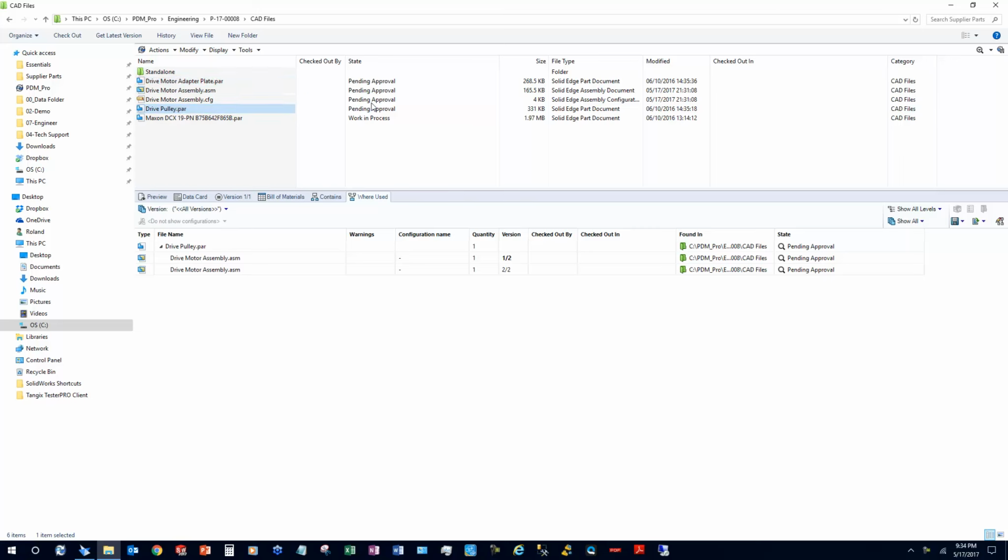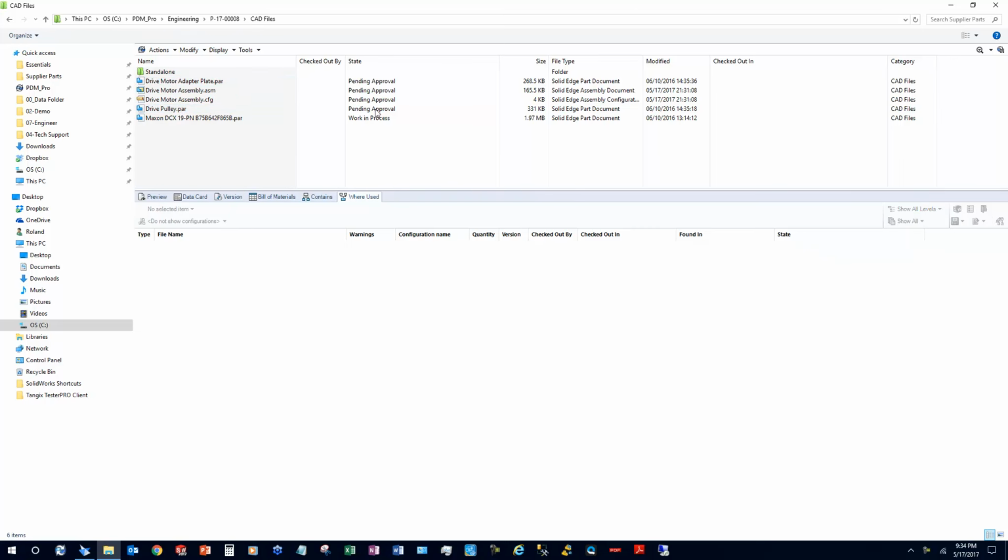When I hit OK, what you'll notice is not only did my assembly, but all of the parts that assembly needs, go ahead and move from the state called work in process to pending approval. Since this subassembly is no longer using that assembly, you'll notice it is not being pushed along, as desired.